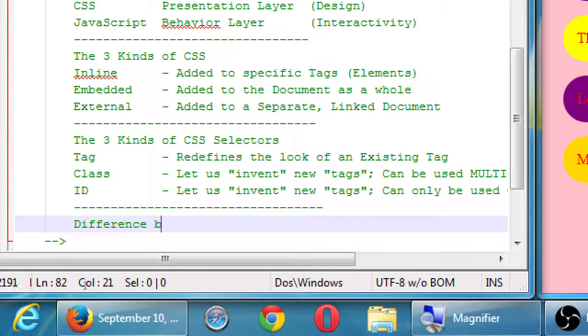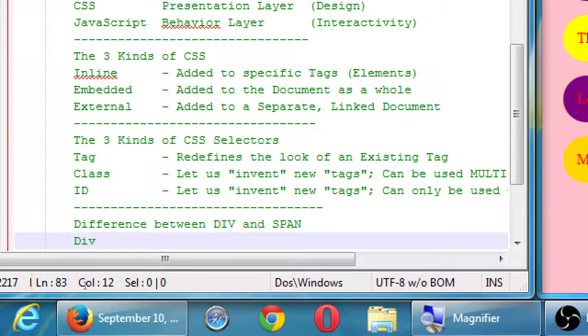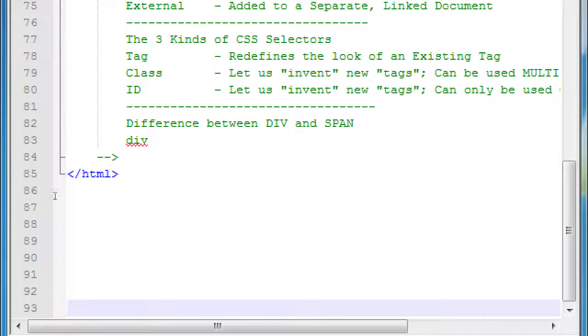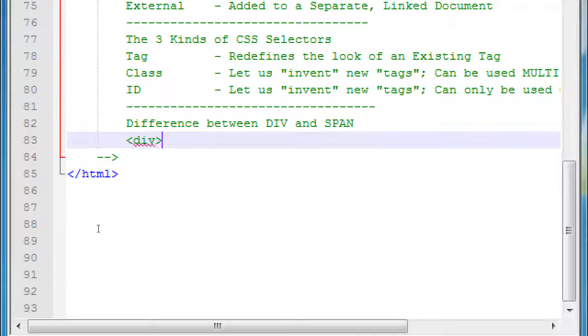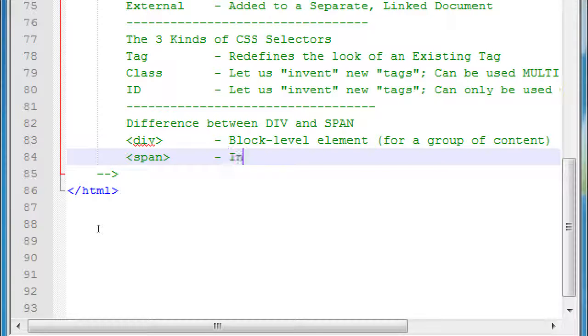Difference between div and span. Block level element, or a group of content, and span, inline level element for individual content in content. So something inside of something.